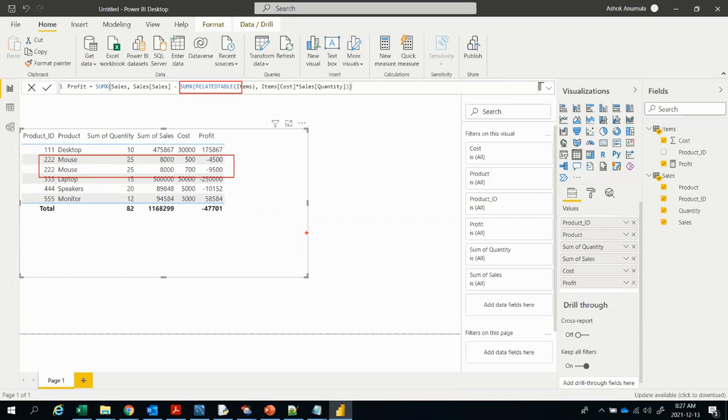It is a bit tricky, so you have to practice and understand how I am writing. Here I have to take the table. That's why I use the SUMX again and take the table. Then I have taken the expression here. So this minus this will give the profit. That is the difference between RELATED and RELATEDTABLE in DAX.